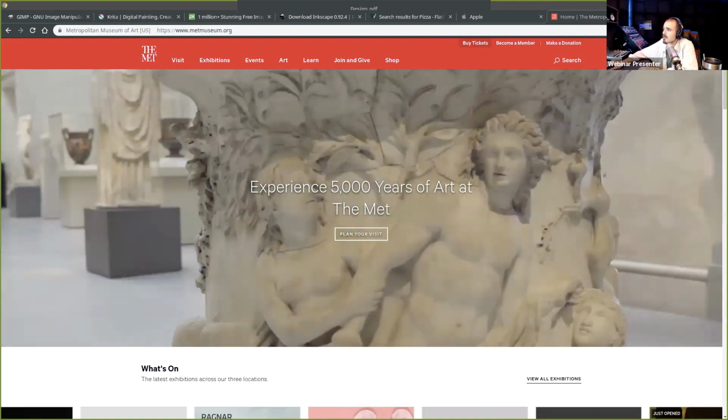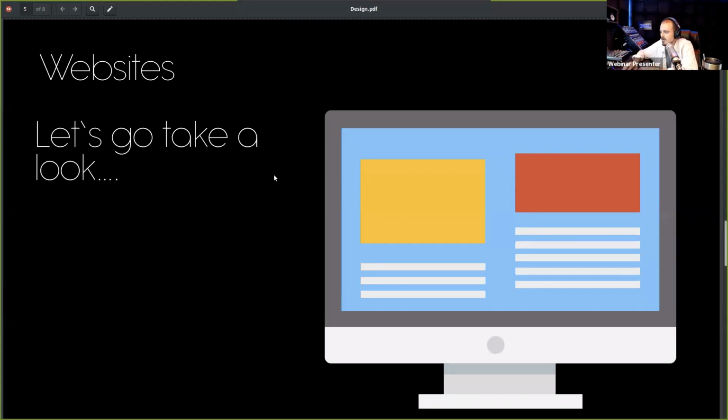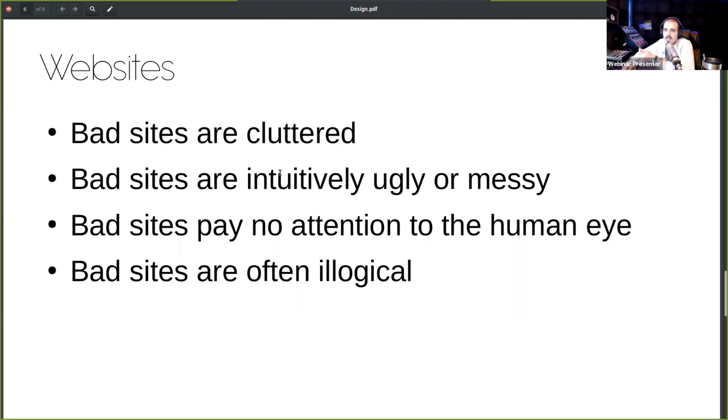Now, let me go back because I think we have a couple things to go over. I know I put together some slides I didn't end up really using, like websites. I just went over the clutter and the intuitively ugly mess of bad sites. Bad sites pay no attention to the human eye because they don't. Bad sites are often illogical. I would say they're almost always illogical.